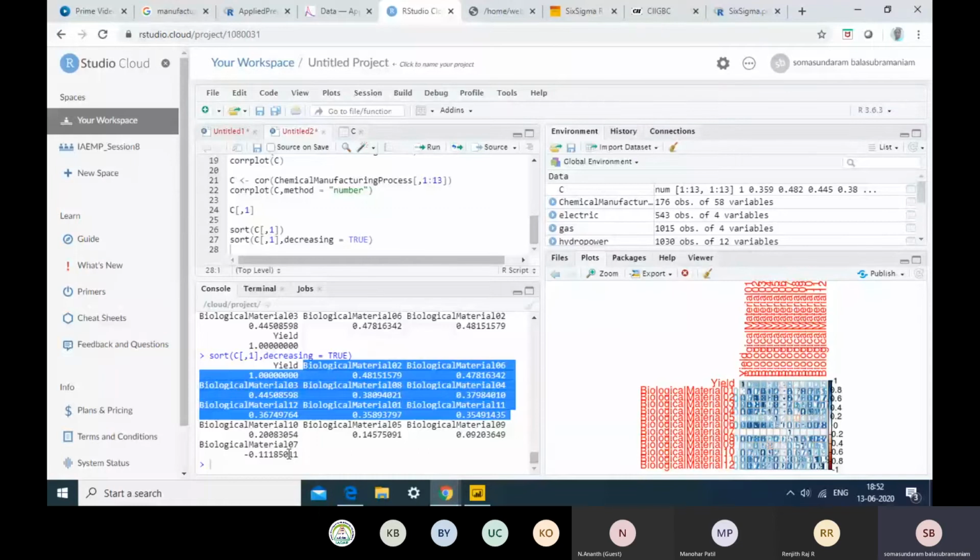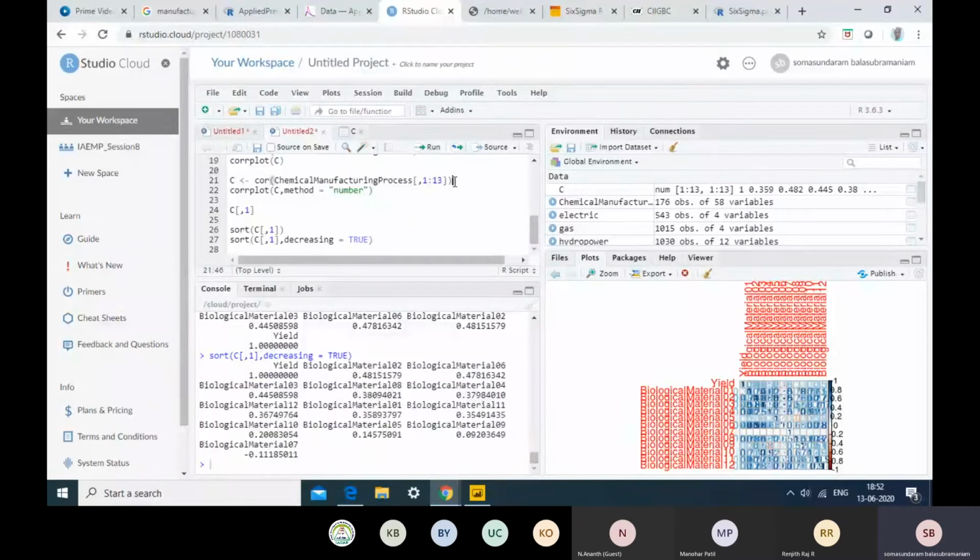Okay, so with the limited data or the limited evidence given to us, we are making this particular conclusion. Similarly, let's try for the remaining one, which is the manufacturing process. So how to do it? Very simple. Just copy this particular code, and paste it in the bottom.